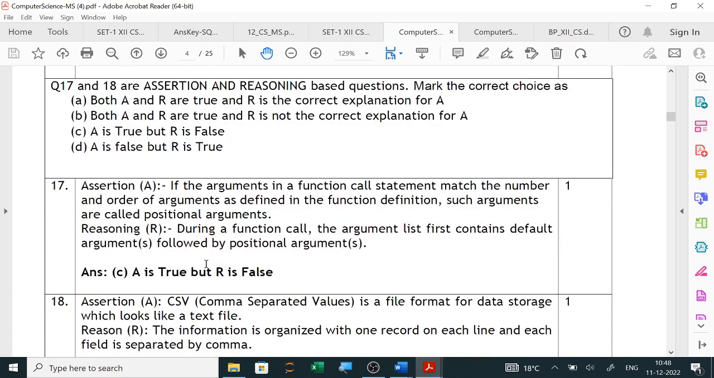Now two questions from assertion and reasoning will be asked. Question number 17 and 18. We all know here 4 options will be given to you. Out of these options, you have to select the option. Now first one is always when both are true and R is the correct explanation. Second also when both are true but R is not the correct explanation. Third will be A is true, R is false, and fourth will be A is false, R is true.